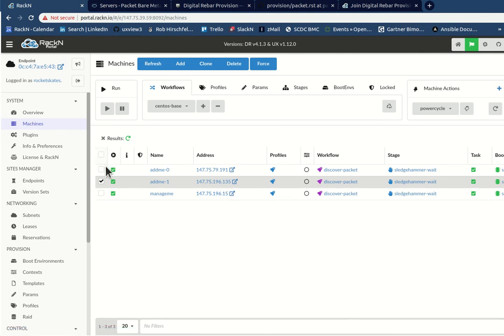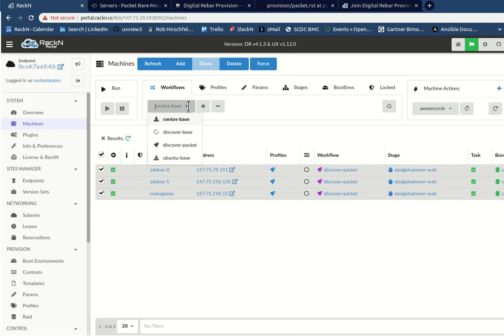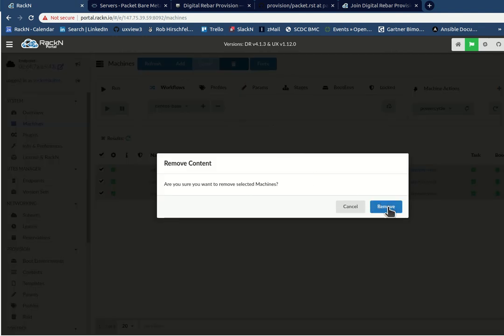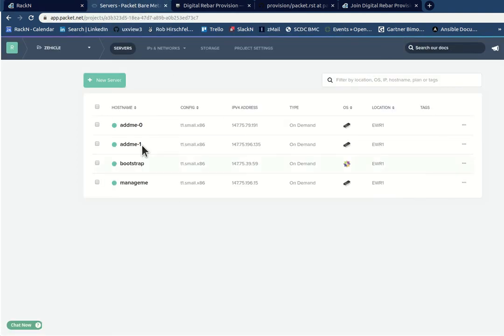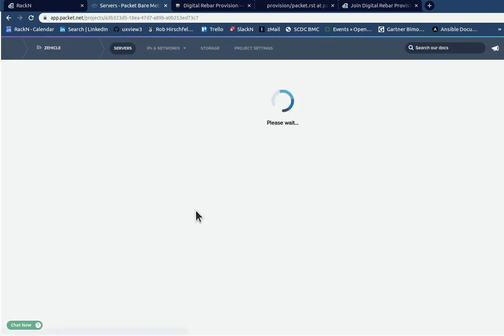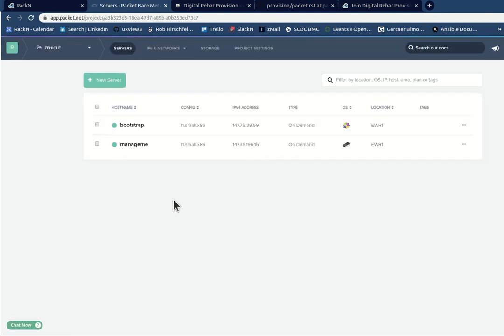So the thing I want to do is go in here, and we'll go ahead and delete these machines. The plugin's going to detect that it knows about them, and it's going to destroy those systems using the Packet API. So let's go over here and check. See where we go. There's no refresh button, so I'll just manually. So one thing to note here is the machines that Digital Rebar created, it knew to delete. This Manage Me came in through the manual system, and I'm going to have to delete it by hand.